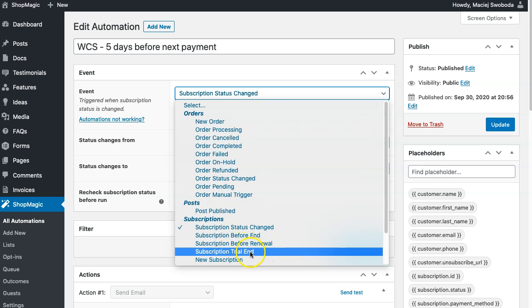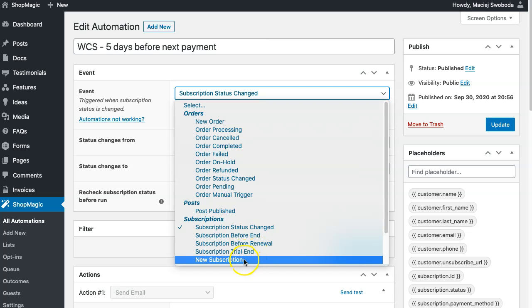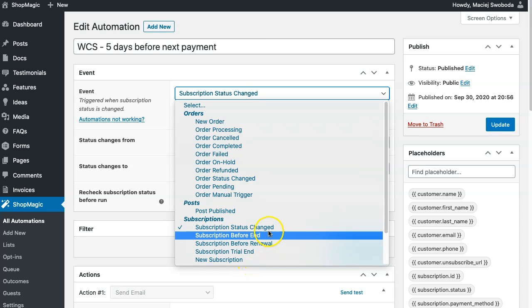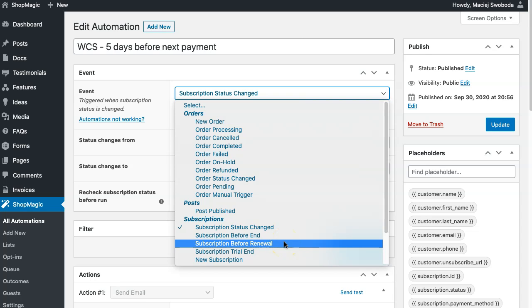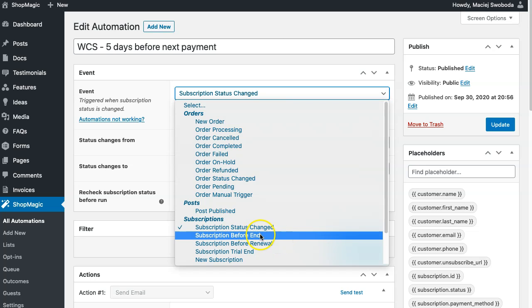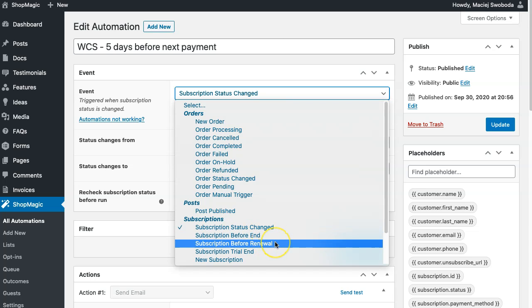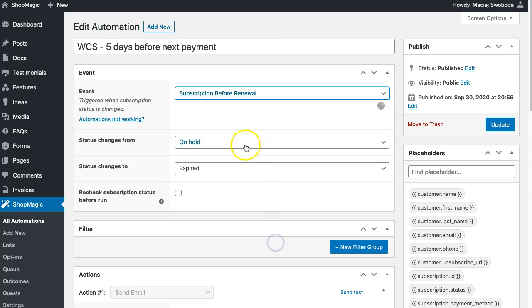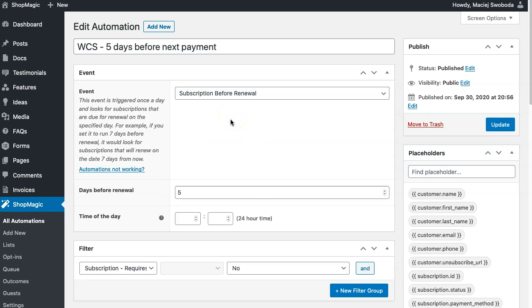We have also a bunch of other events. For example, you can target subscriptions that their trial ended. You can target new subscriptions when they are created in the store. And I think the most two important events, the before end event and before renewal event. And today I will focus on the before renewal event because the before end event is very, very similar to this one.